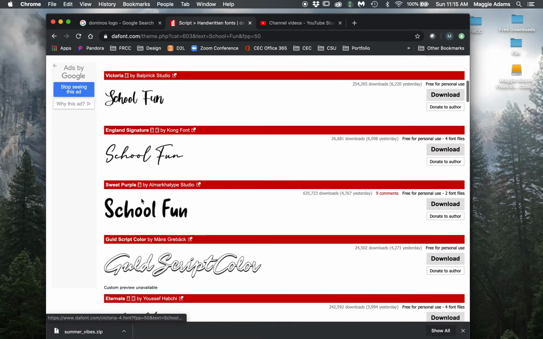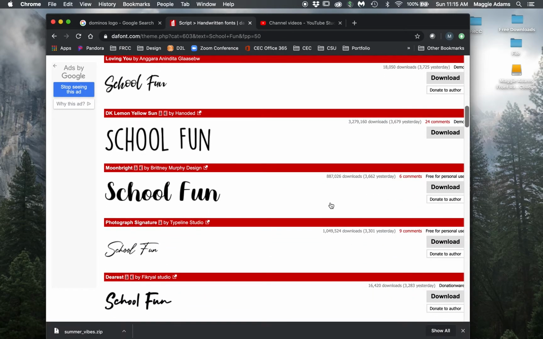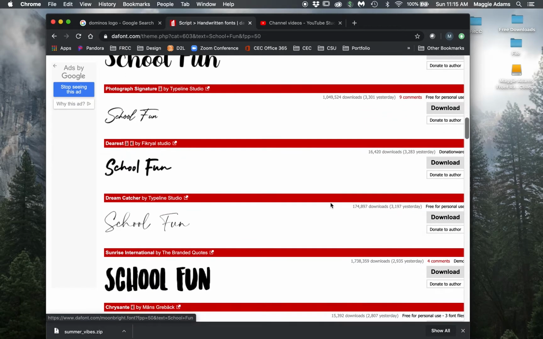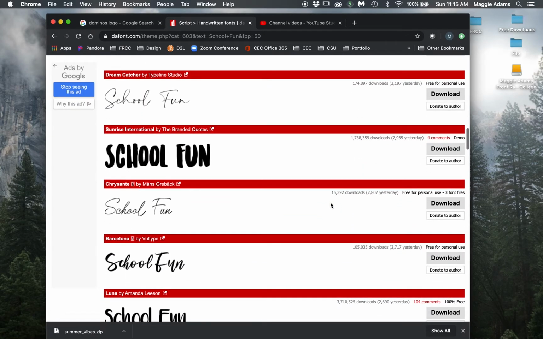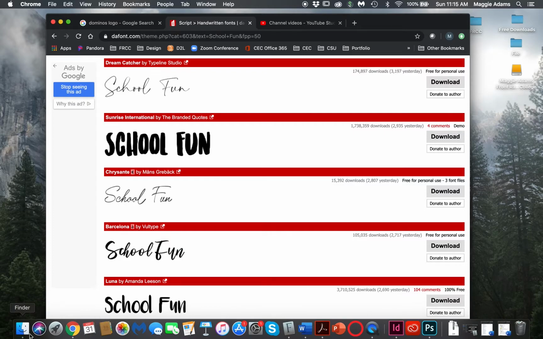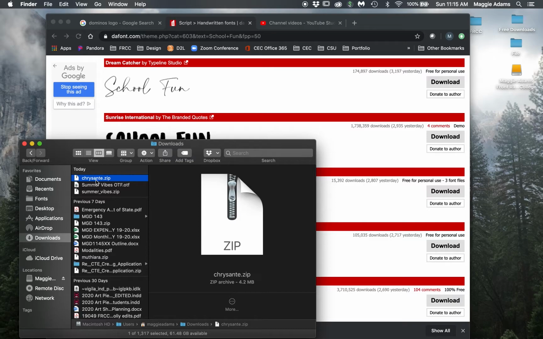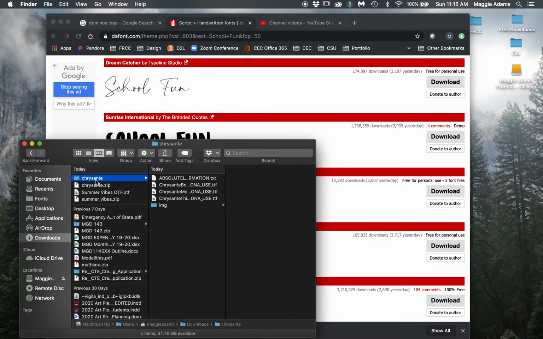That way I could see it in that font without having to download it to see what it looks like. So when you find one that you like, let's just say it's this one here. It looks like it's called Crescente. So I'm going to hit download. And it's going to put the typeface here. And I can either click on it from here, or I can go to my downloads and it's going to put it right here. And I can just double click it and it'll open.